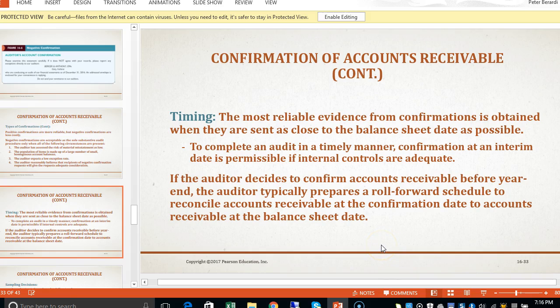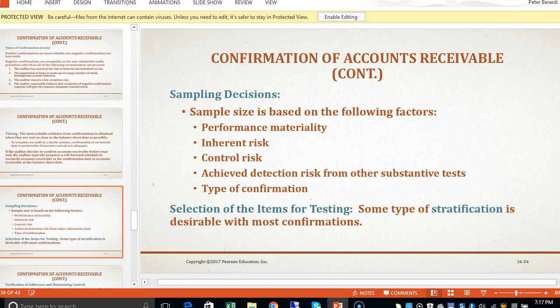The most reliable evidence for confirmation is obtained when they are sent as close to the balance sheet date as possible. To complete an audit in a timely manner, confirmation at an interim date is permissible if internal controls are adequate. But timing is very important. In other words, you close your books timely, you get these confirmations out with the right numbers at the end of a month or a year. The longer you wait to get them out could result in discrepancies.